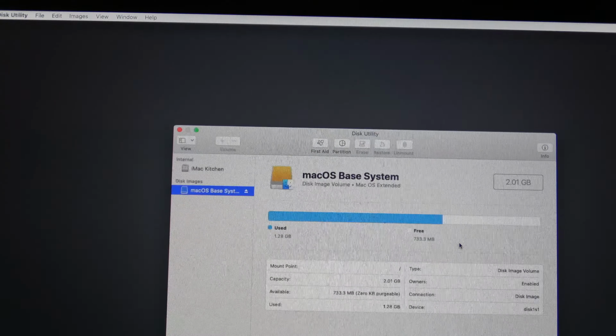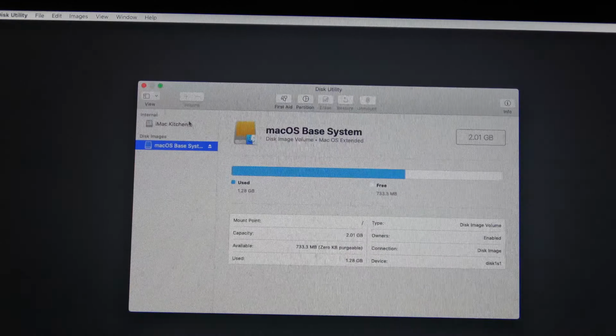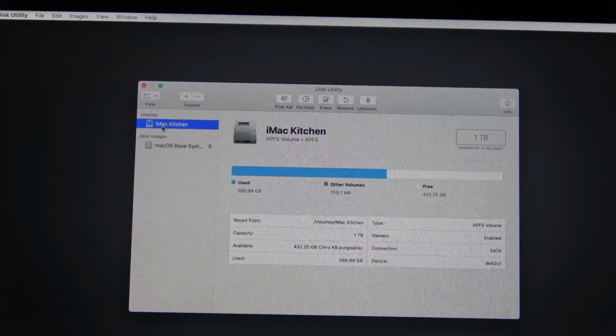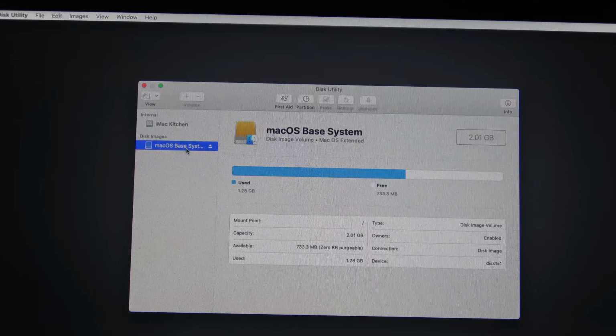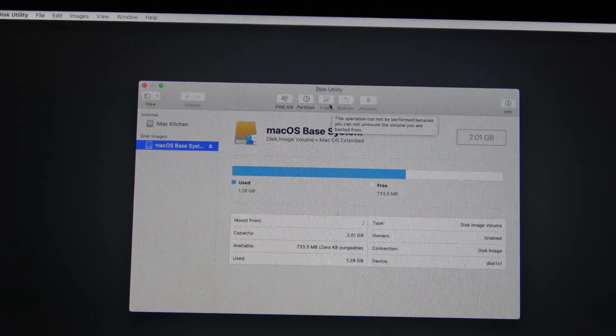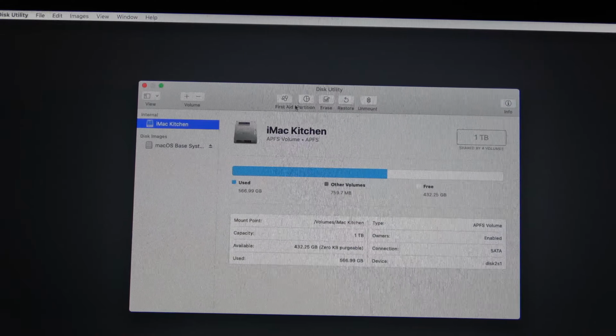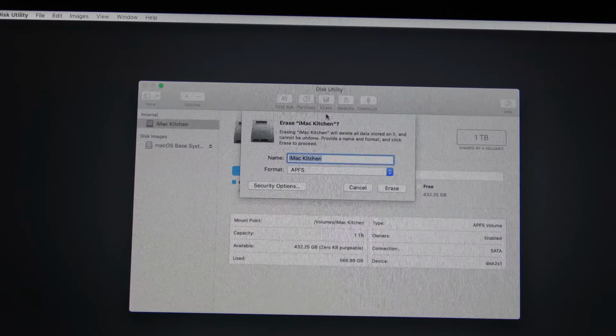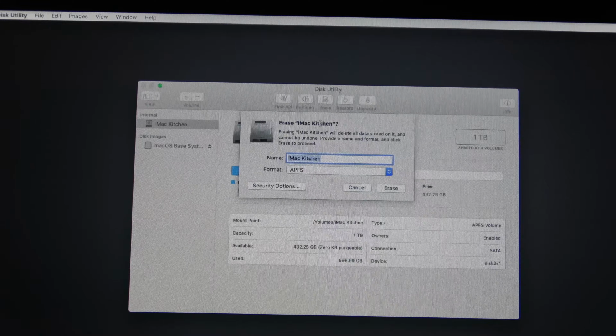When you get the utility screen, you want to go to Disk Utility, and then you want to go to your Mac drive itself. By now, you should have disconnected any other drives from your system. In my case, it was my kitchen iMac, so that's what I'm going to reload. You don't want to go to the base system OS. You want to go to the main Mac drive.